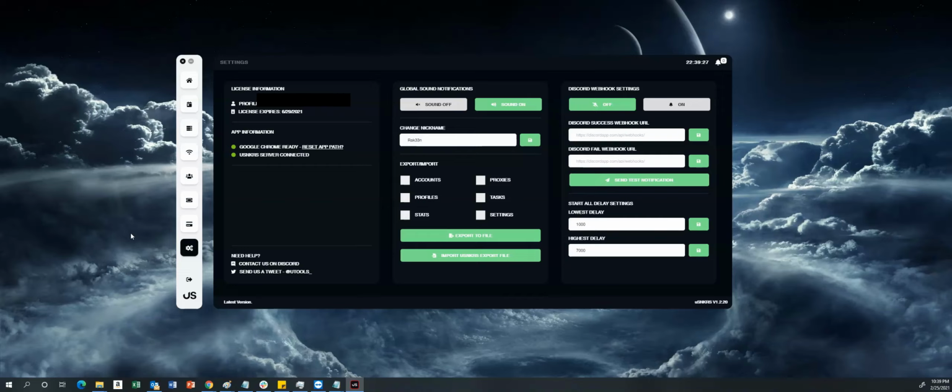You're also able to export the uSNKRS bot information, like your proxies and tasks and things like that. If you're moving on to another computer or another server, you're able to take that information and load it into another instance of uSNKRS. You're also able to change your delays. I leave those default how they are. I've never had an issue with that.